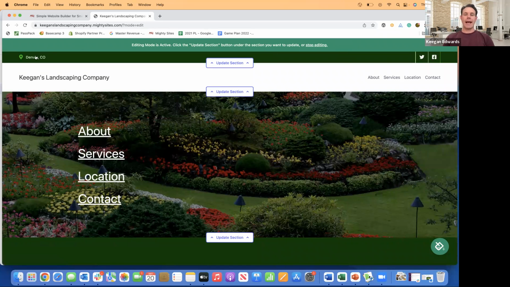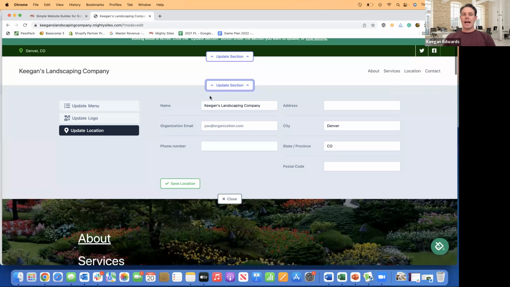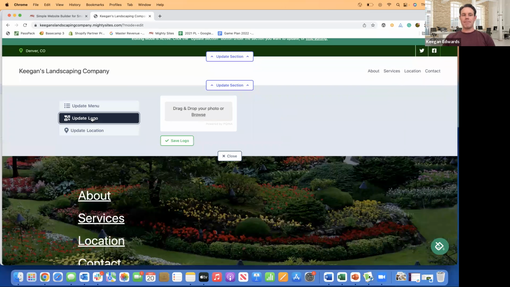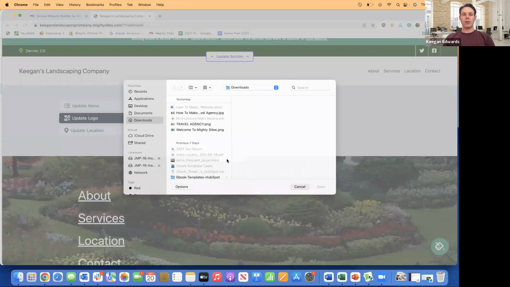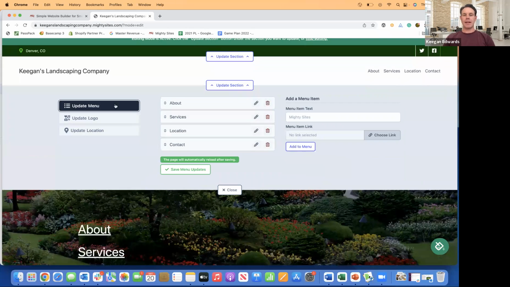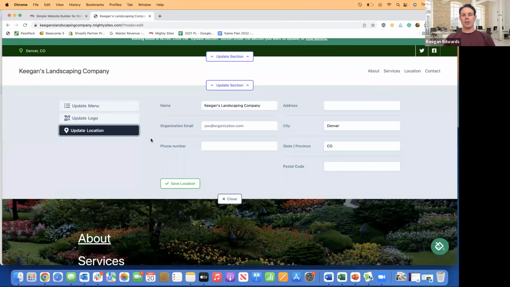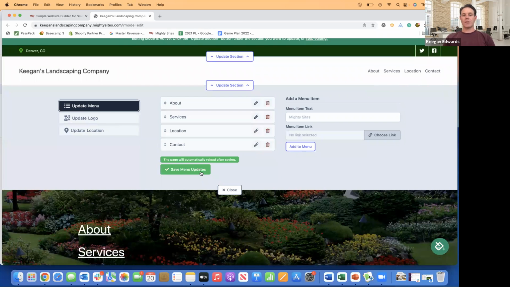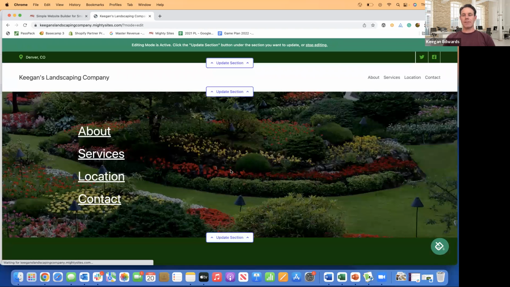Same thing if I enter my address or my email, my phone number, those all populate up at the top. I can also add my logo simply by clicking on update logo, browsing and uploading my logo from my computer. I can click on update menu and I can change my menu around. I can click on update location and I can add any of my location information there. And once I'm done with any changes, I click save and close.